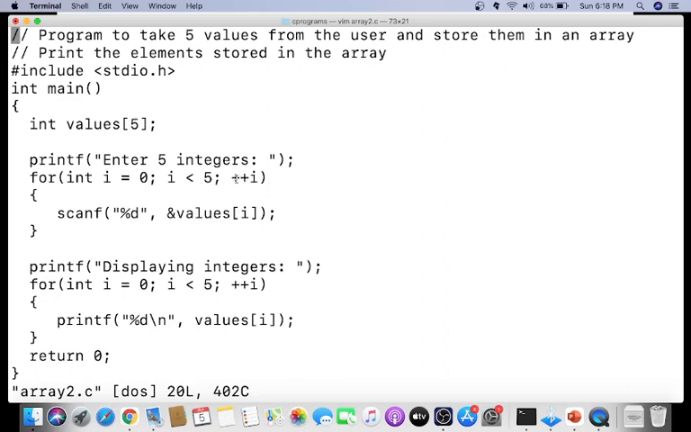Then after that i is incremented, i becomes 1, 1 less than 5, it is true. So again scanf, it will scan for another element. So it will repeat until i equal to 5. So it will store at 0, 1, 2, 3, 4. So 5 elements will be stored.